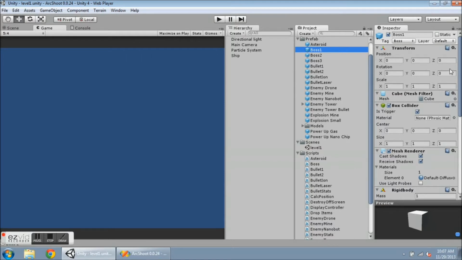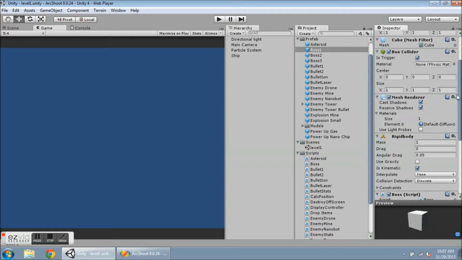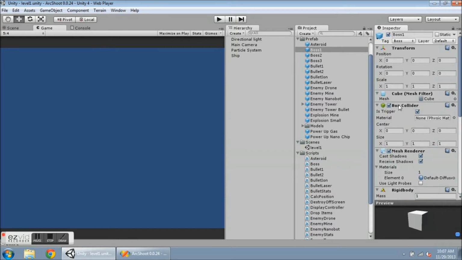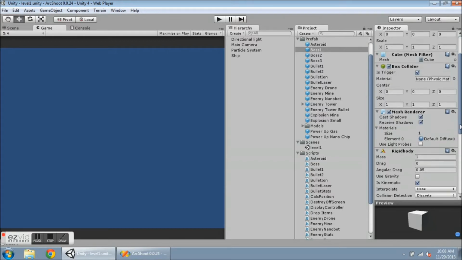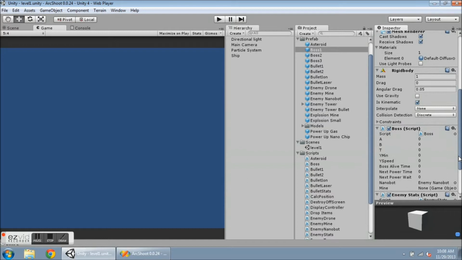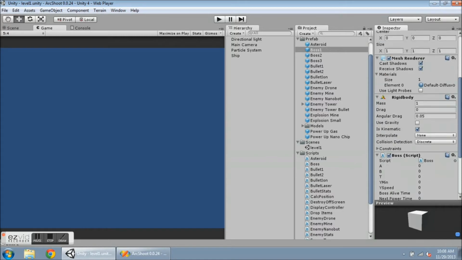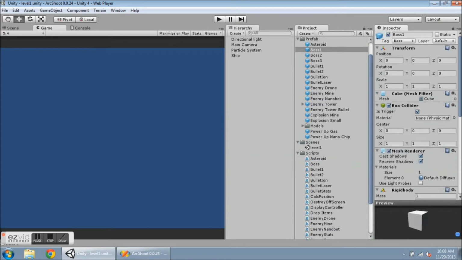But mostly, I wanted to make sure that I had the same attachments over here on the side. So the mesh filter and the box collider I'm going to change because I want a sphere, but I want to have the rigid body that's kinematic, the boss script, and the enemy stats script, and all the other settings the same, so I don't have to remember that every time I make a new boss. And you can see that I'm starting to toy with a boss 3.